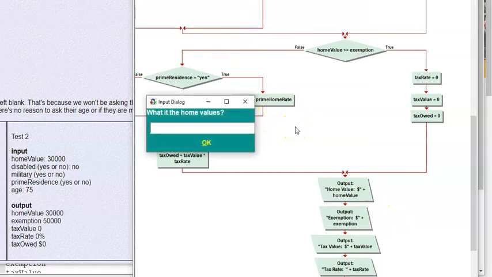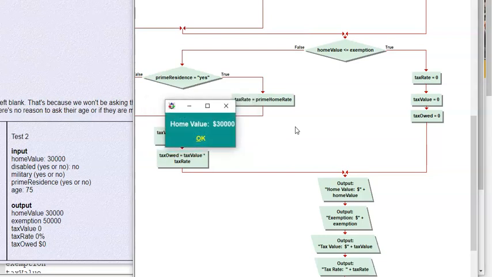And what is the home value? It is 30, 1, 2, 3. And am I disabled? And the answer was no. Why should it, shouldn't ask me that, should it have? I haven't moved that. Okay. Let's just say yes for grins. And what is your age? 75. Well, yeah, 75. So the home value is 30. The exemption is 50, so it would be a negative number, but not anymore. Now we just have zeros all the way through.